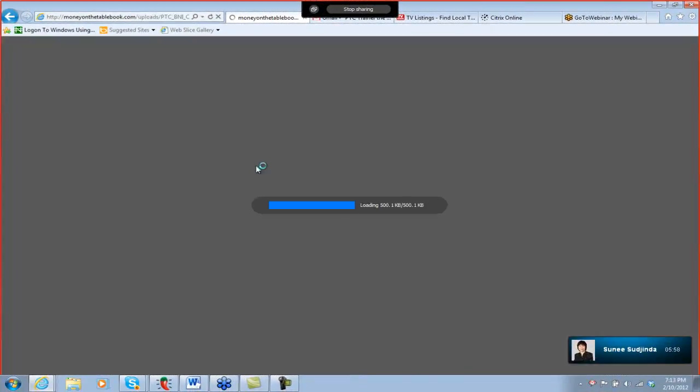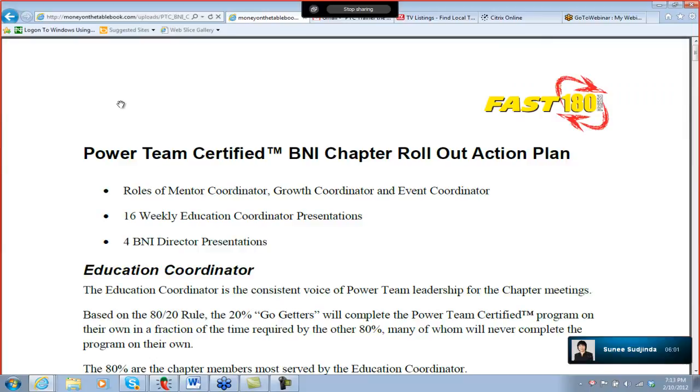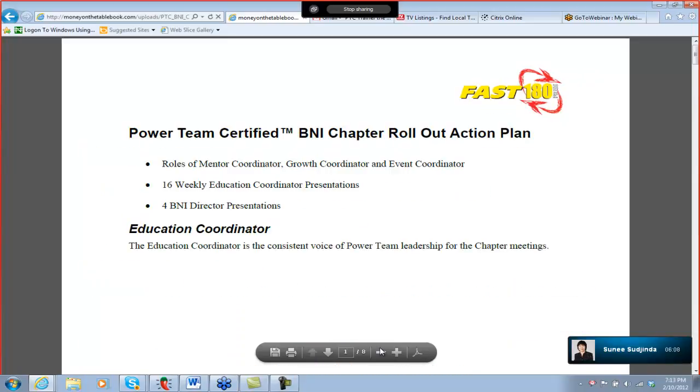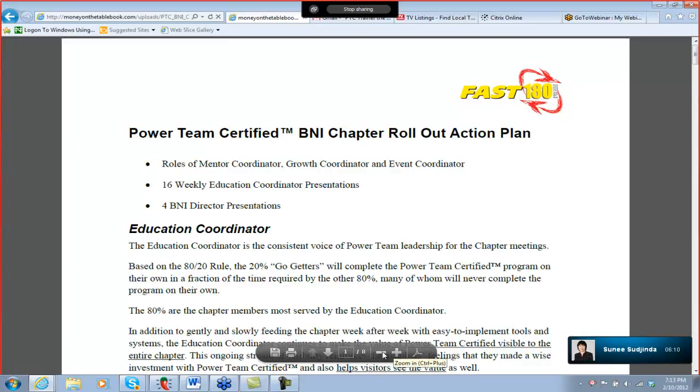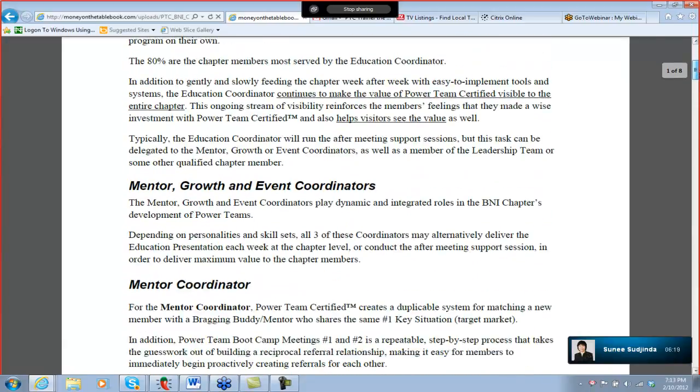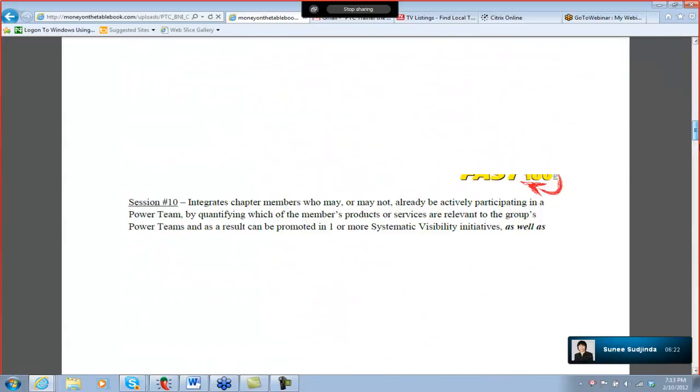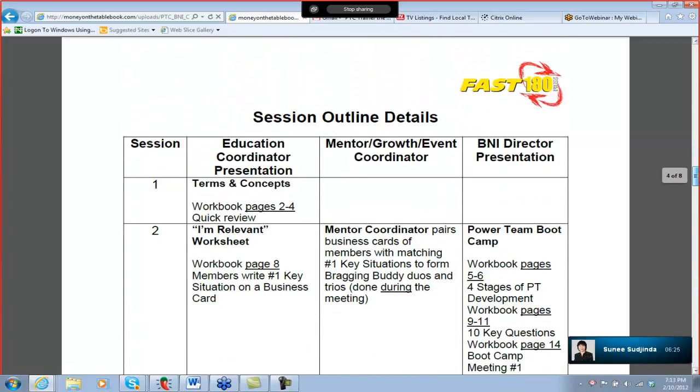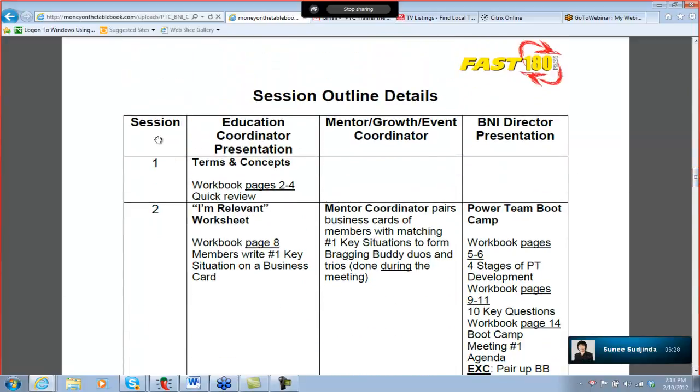Clicking on the rollout action plan in that little box brings up a PDF, and the PDF really goes over the roles of the mentor coordinator, the education coordinator, and basically the different people in the chapter and what their roles are, not only in paragraph narrative form. Then as I'm scrolling through, you'll see that it actually shows you the session by session responsibilities of who's doing what. And so for tonight, we're going to be covering session 1 and 2, and clearly the education coordinator is the star of the show.